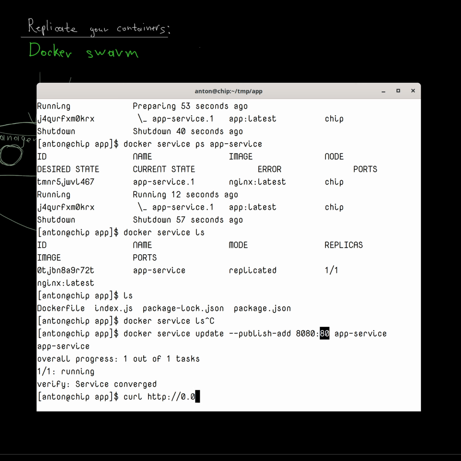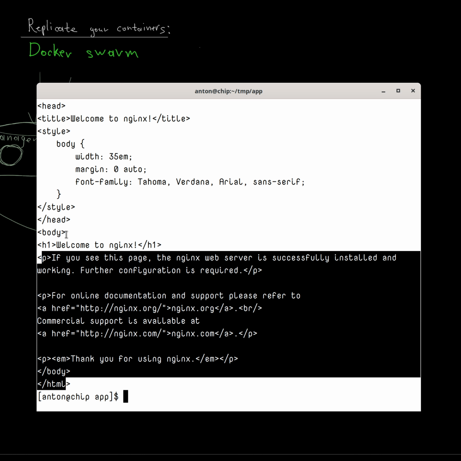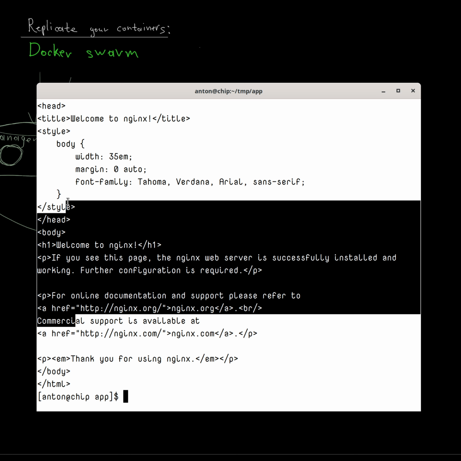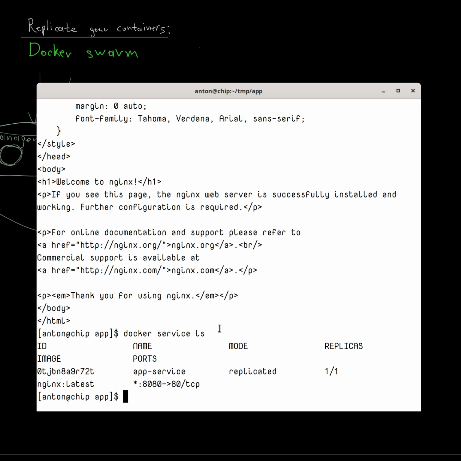curl http://localhost:8080, and here's our Nginx file served from the container. And now we actually have one replica, and maybe it will work the same way if we change the replica count to anything else. And here's our configuration for port binding.